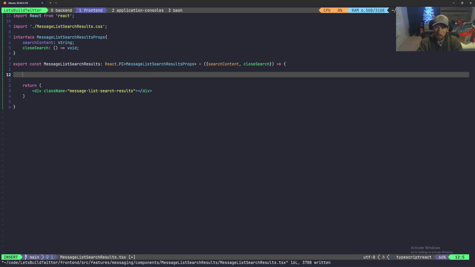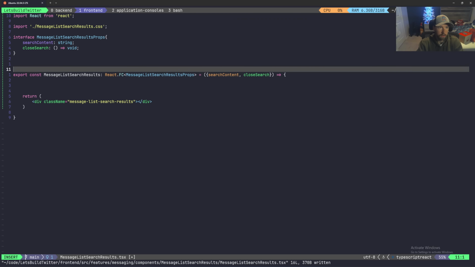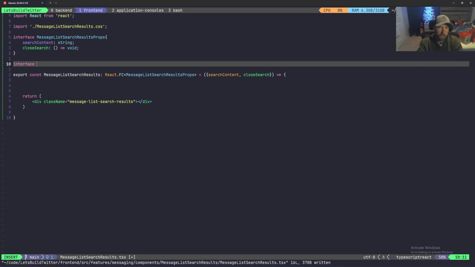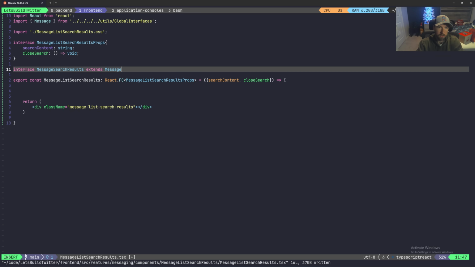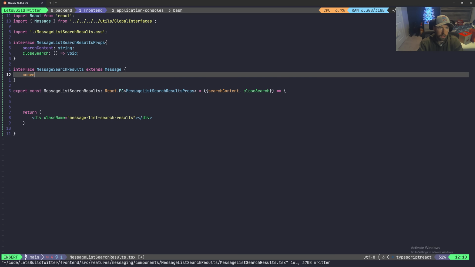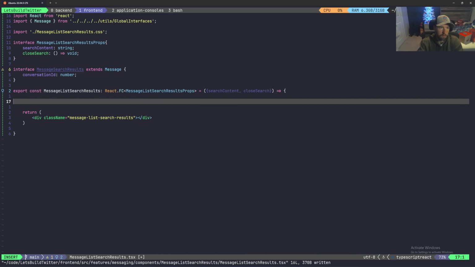So in here, we're also going to have another interface called MessageSearchResults, which is going to extend the message interface from our material UI. And then here, this is going to say conversationId, a number. So this is just going to make our life a little bit easier whenever we click on one of these, I'm pretty sure. Let's bring in our conversation from our state.